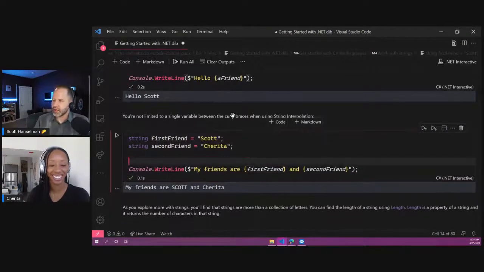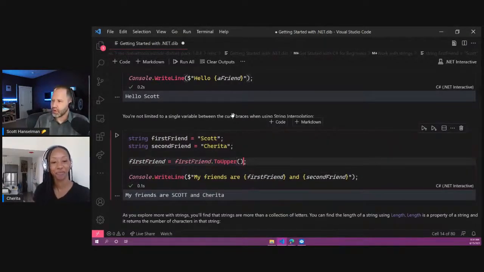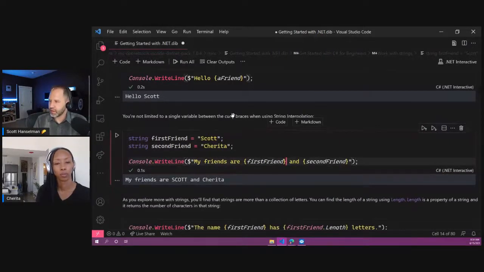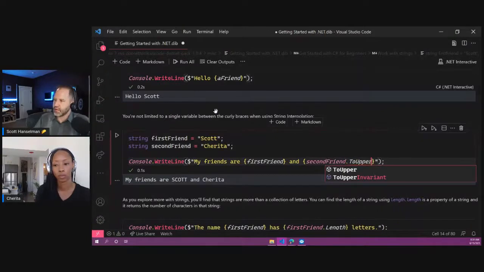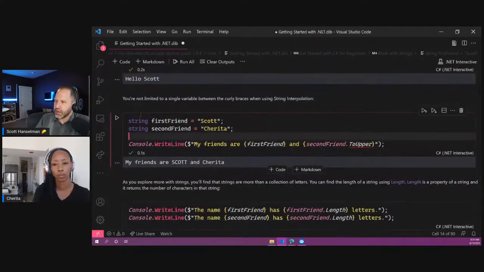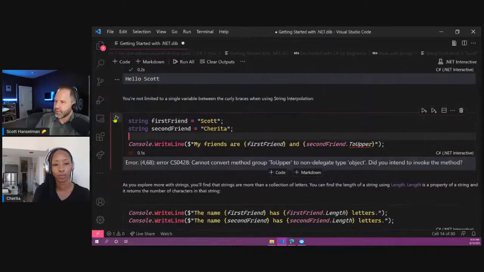All right. So let's try this. What if we took this method to upper? I'm going to delete this. And what if we said this? Let's say second friend dot, and we'll put to upper in here. Now I'm going to do this wrong first, and then I'll do it right. This is a bad error message, and you're going to bump into bad error messages sometimes. By a bad error message, I mean it doesn't tell you what you need to know. And you probably bump into these twice a day, right? Super annoying.